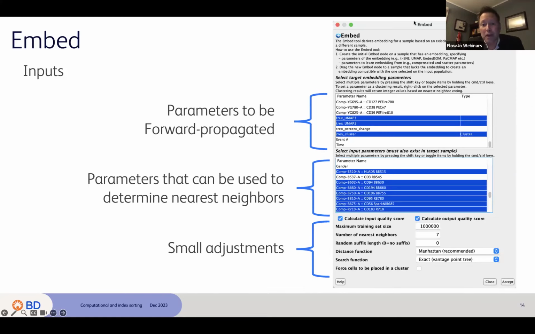Okay, so your inputs to Embed. We've got a full set of instructions right in the menu screen that pops up when you start Embed. It's much more simple than that much instruction leads itself towards. Basically, you select the parameters up here that you want to forward propagate, and the parameters down here that you will allow the algorithm to use to figure out if these are nearest neighbors. And that's pretty much it.